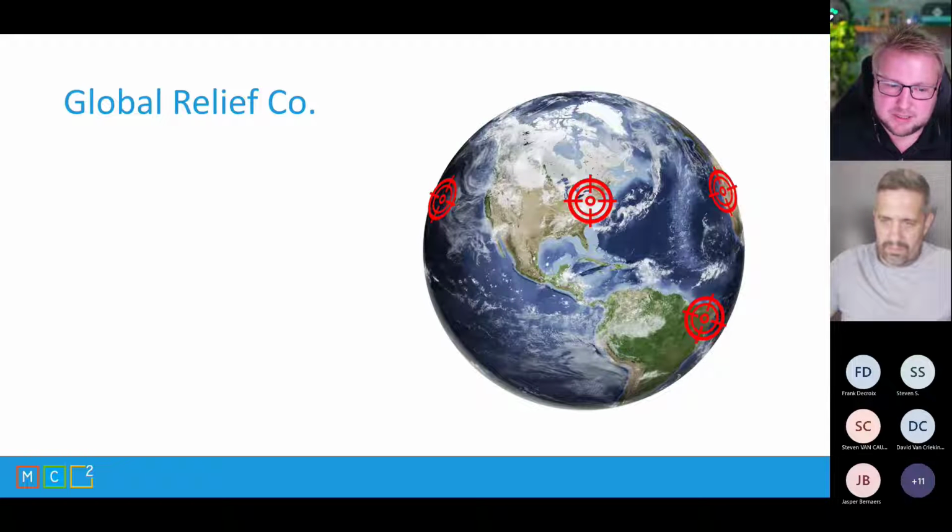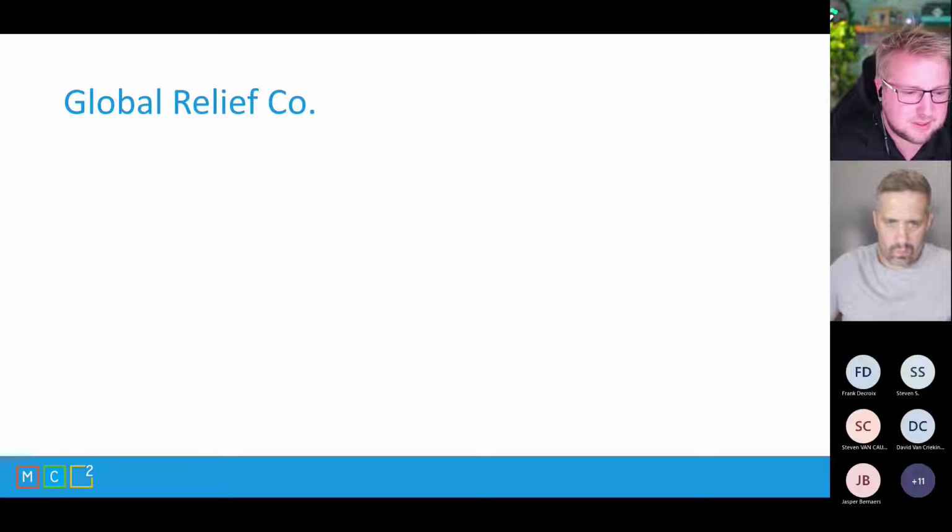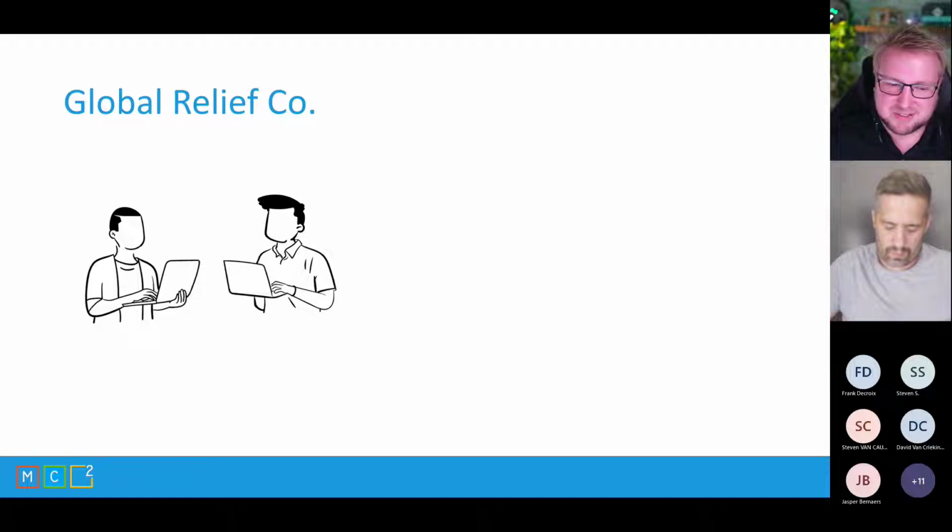When I say mobilize, they fly in some of their staff via helicopter or aeroplane. And those staff typically have laptops and they're ready to go straight away. So there they are. There's the staff with laptops.